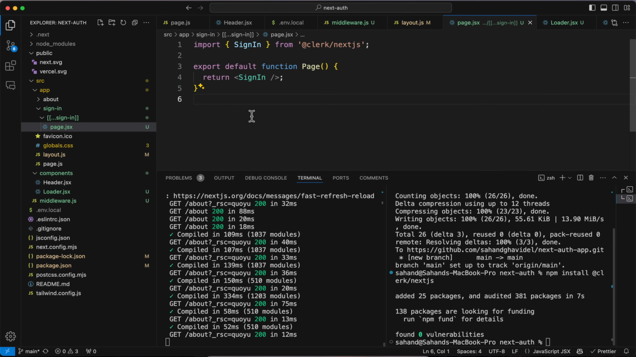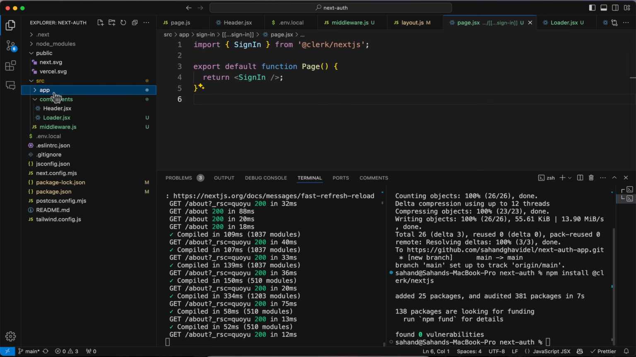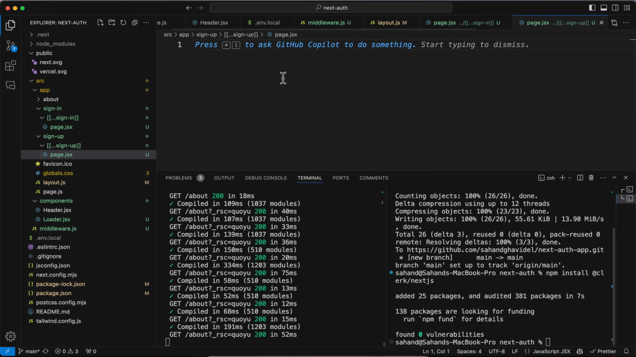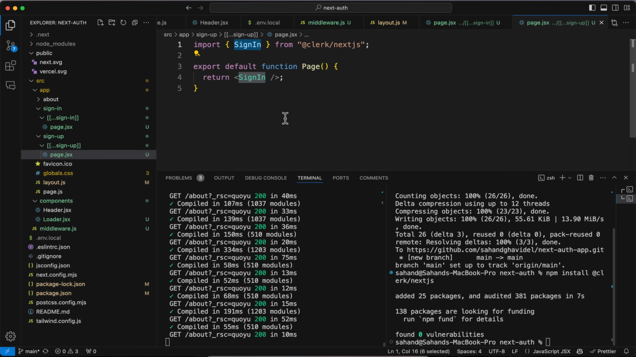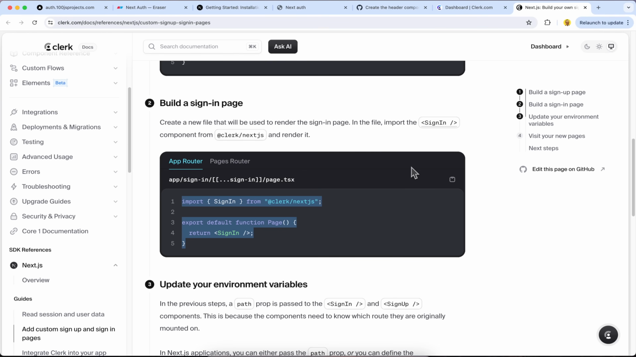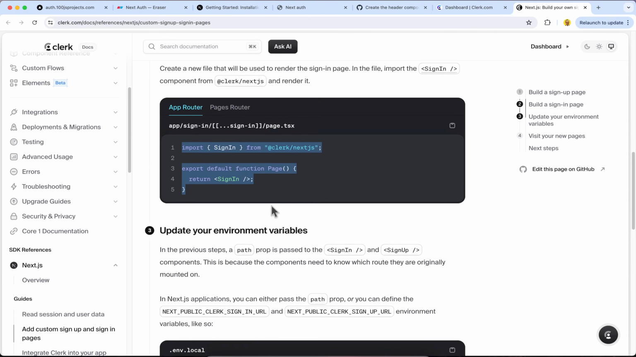So now we have this page. Let's create the sign up as well. So I'm going to go to app. Let's create sign-up, and then we have page.jsx. So let's paste this one, but instead of sign in, we're going to have sign up. So let's go to the next part.